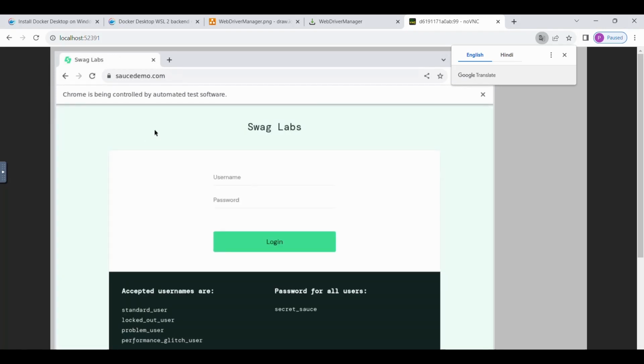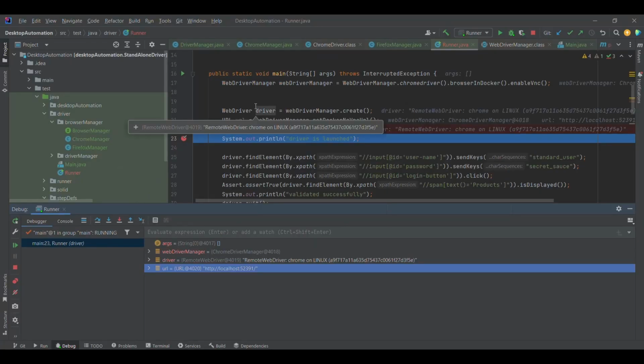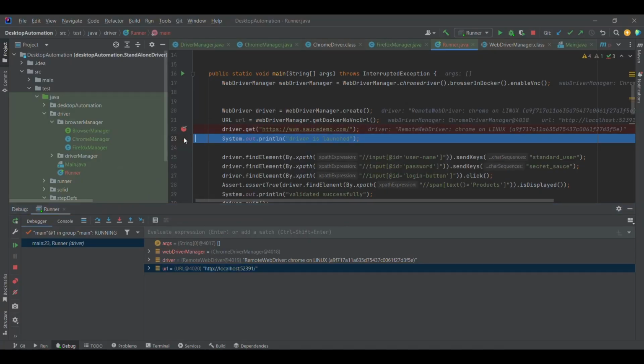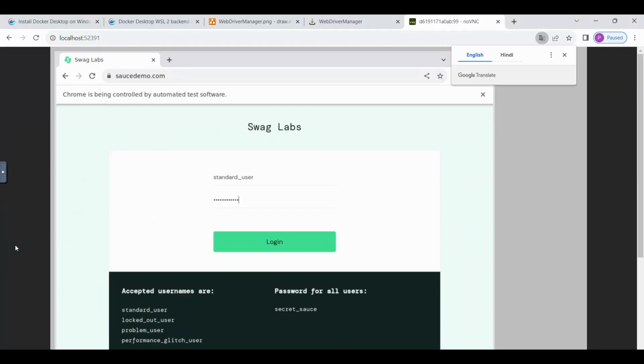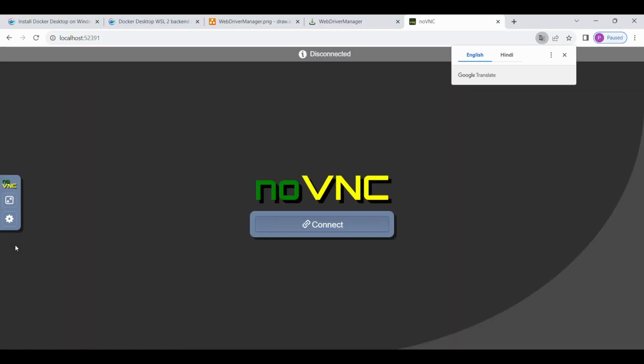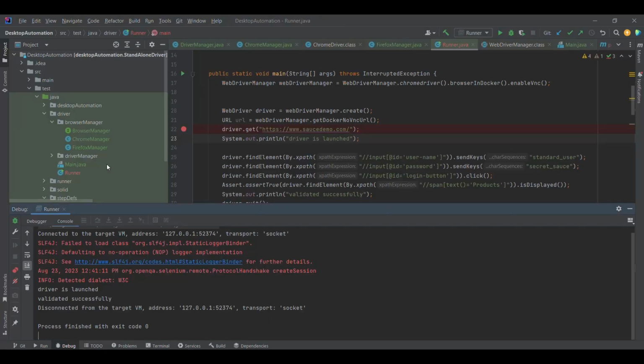Moving on with the execution, you see the execution is now taking place within the system. It has launched Sauce Demo. It will now enter the username and password as per the flow, and then it will log in. Let us see whether it is working or not. It got stuck because of the breakpoint. Let me resume it once more. So this is how you can launch the execution in the Docker browser.